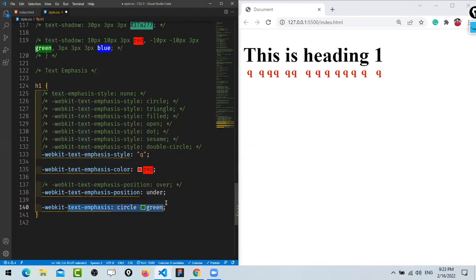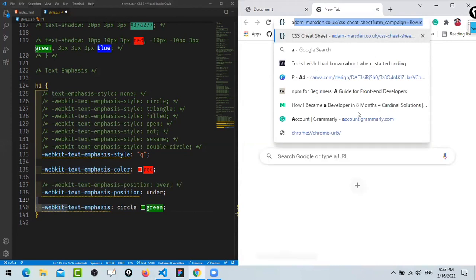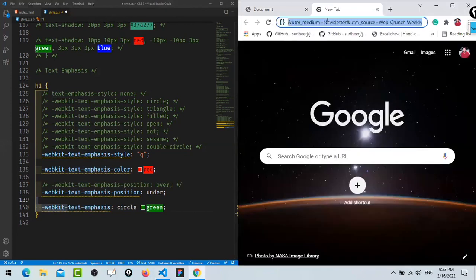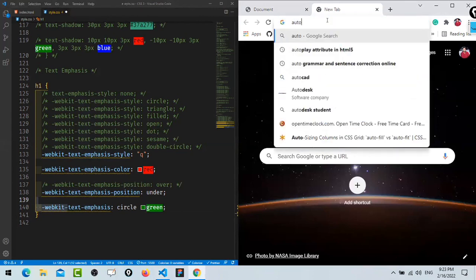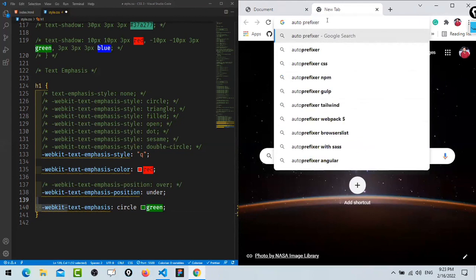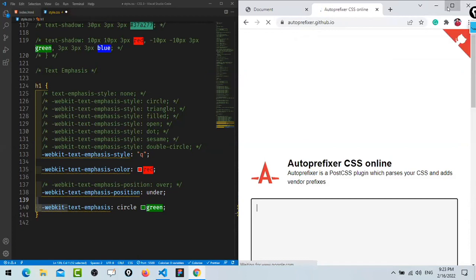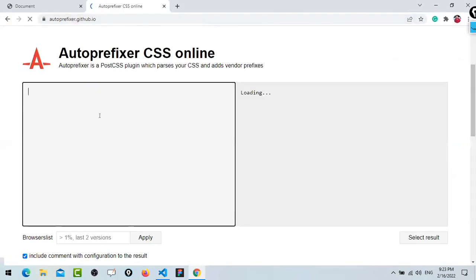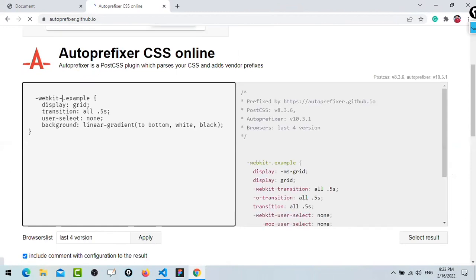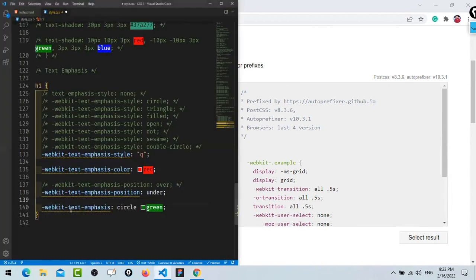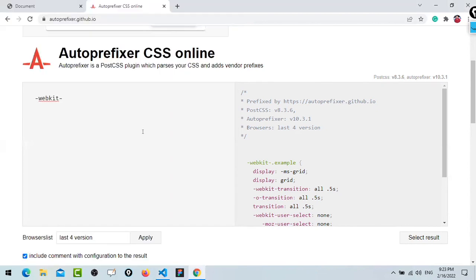See, what you have to do, we have one tool called auto prefixer for CSS. Okay, so you have to open this tool, auto prefixer for CSS, and paste it. What is that? Okay, I need to copy that.